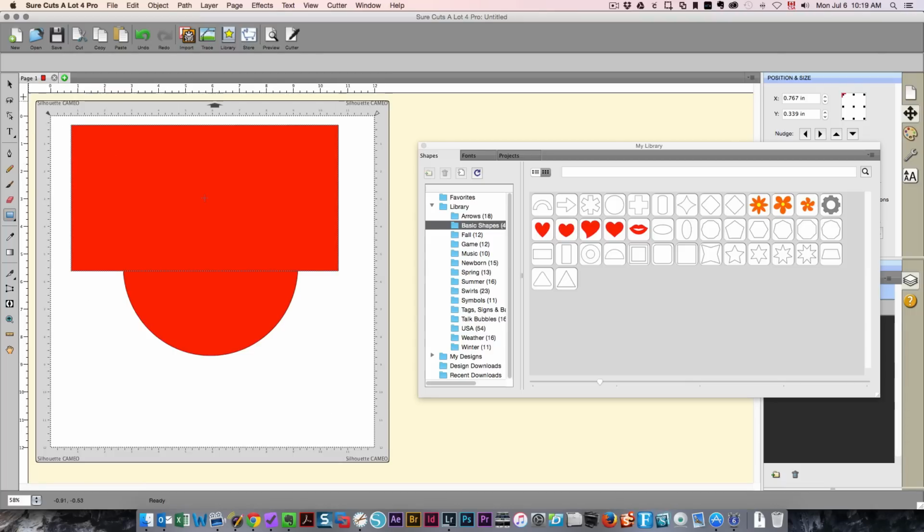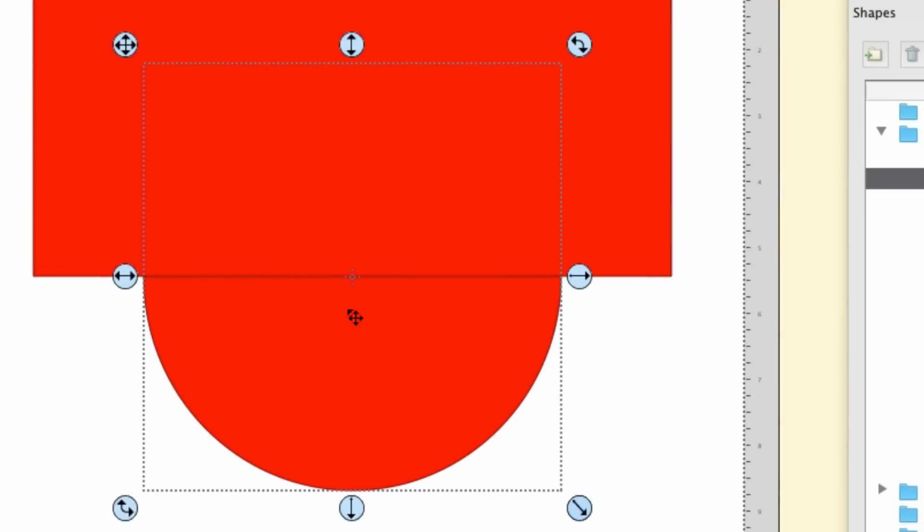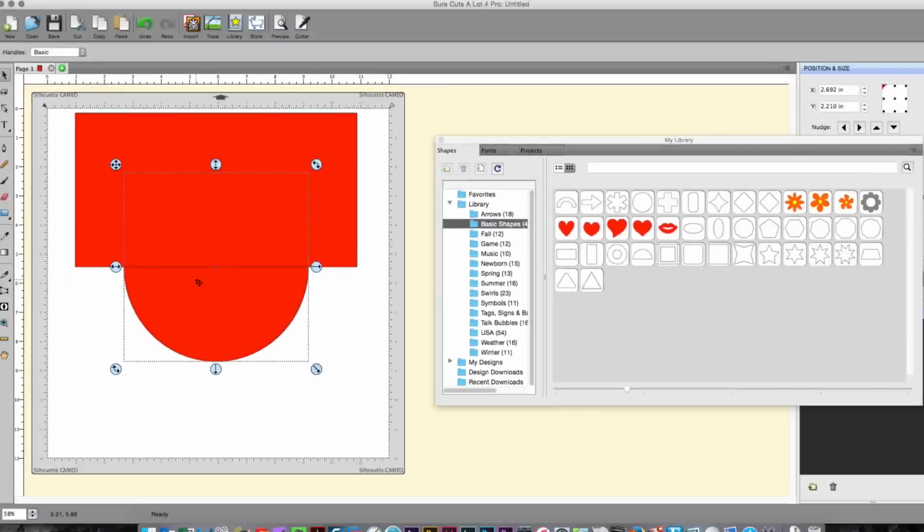Then I'm going to click the selection tool and drag the rectangle over the circle until it shows that it's centered over it. And you can double check that by clicking the circle, and you'll see that the X in the middle here, the bottom line of the rectangle, is right on that center mark.